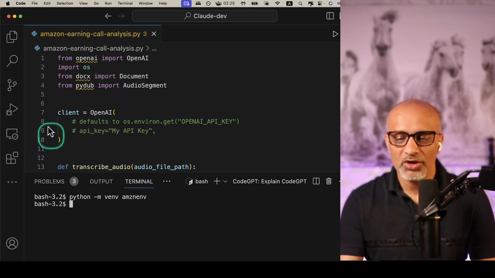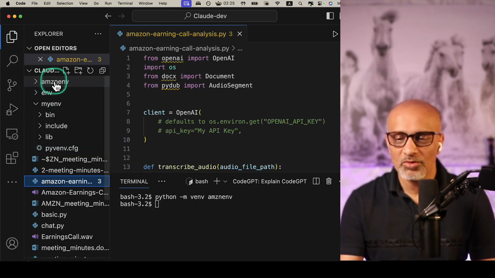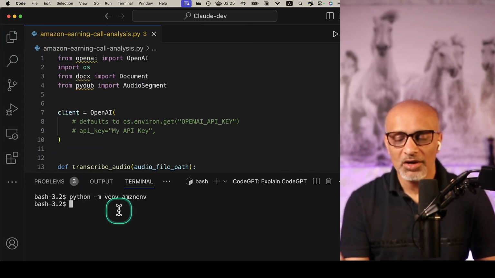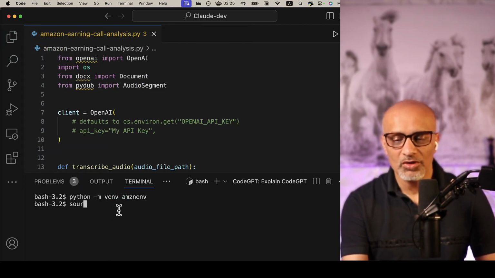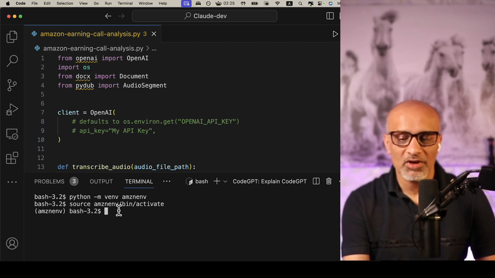And now boom, we got a virtual environment. How do I know? Here I go in my Explorer in VS Code and I see that the Amazon env got created here. So okay, that's a good thing. Now, once you create the environment, you also need to source that environment. So I'm going to go to amzn env, bin, and activate that environment as a part of my overall functionality. So now I'm inside the Amazon virtual environment.